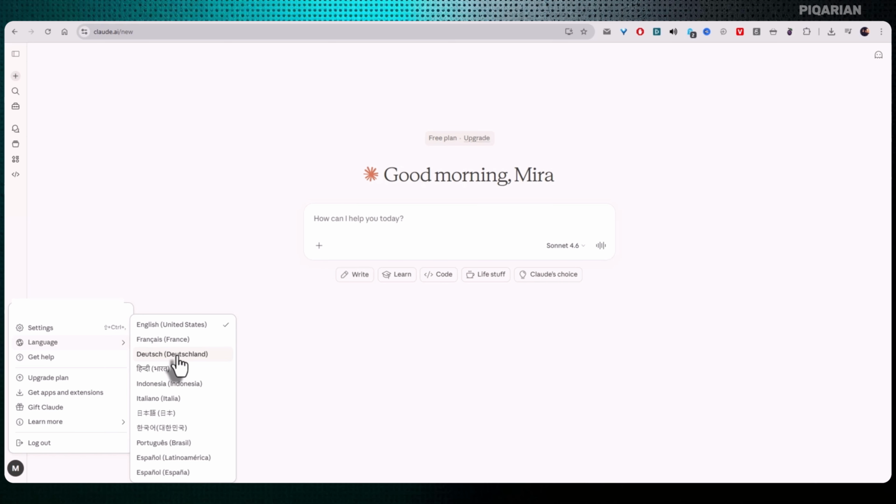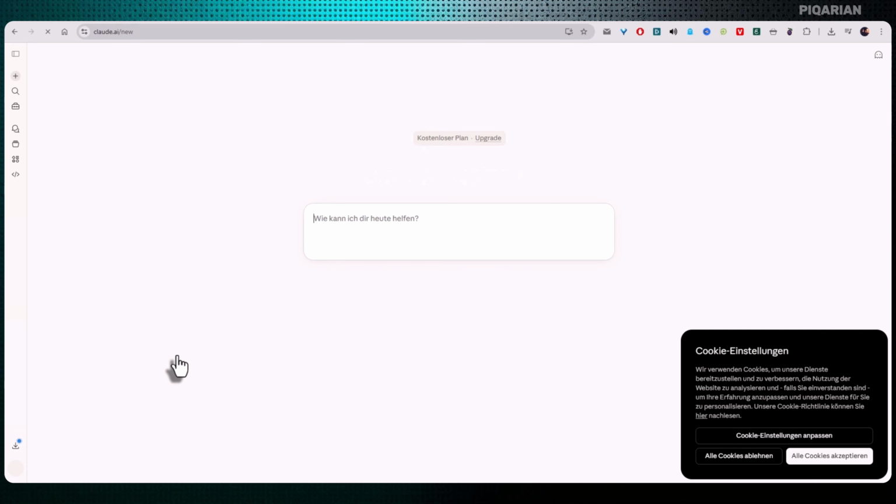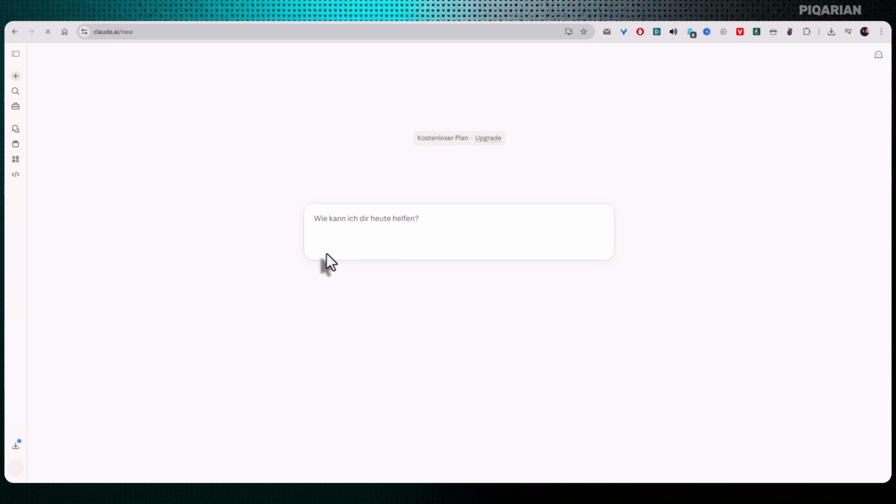As soon as you select your preferred language, you will notice that the screen quickly reloads. The text on your entire page will update to your chosen language instantly. For example, if you select French, your greeting will change immediately to reflect that. You can repeat this process as many times as you like to experiment with different languages. It is a simple and fast process. You do not need to save any settings because the change happens the moment you click.